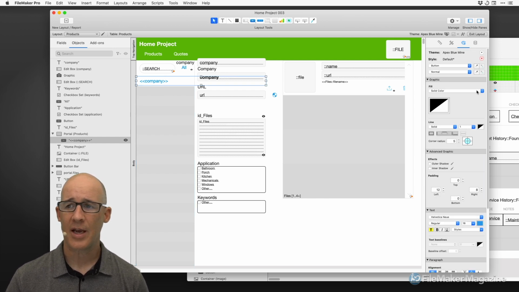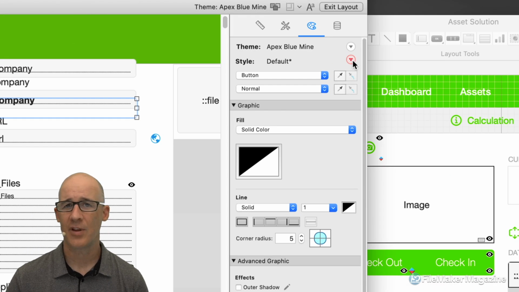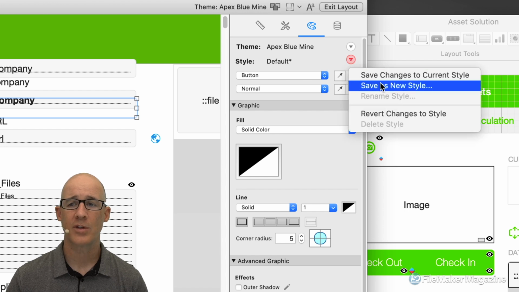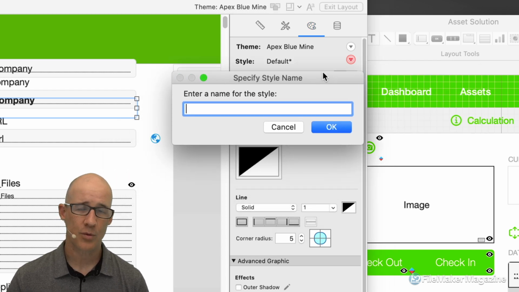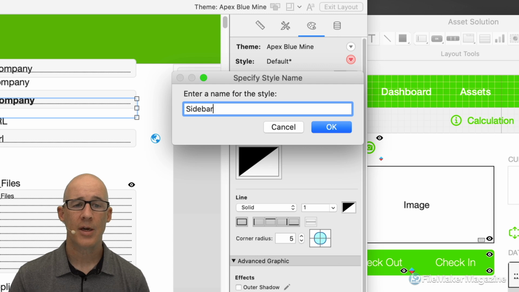But with this selected, I made modifications to my style. We never want to leave things with the red on, so I am going to save changes to new style. And of course, what am I going to do? I'm going to call it sidebar.